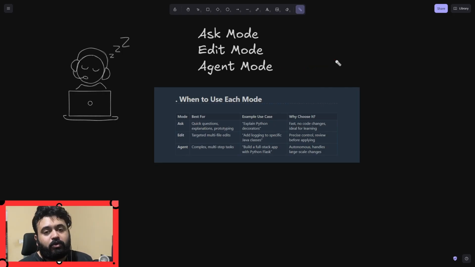Agent mode is an autonomous mode which will plan your changes and edit multiple files. If you don't have a file, it will create them. It will run commands. If some error occurs, it will check if the error has occurred and it will try to resolve the error itself.